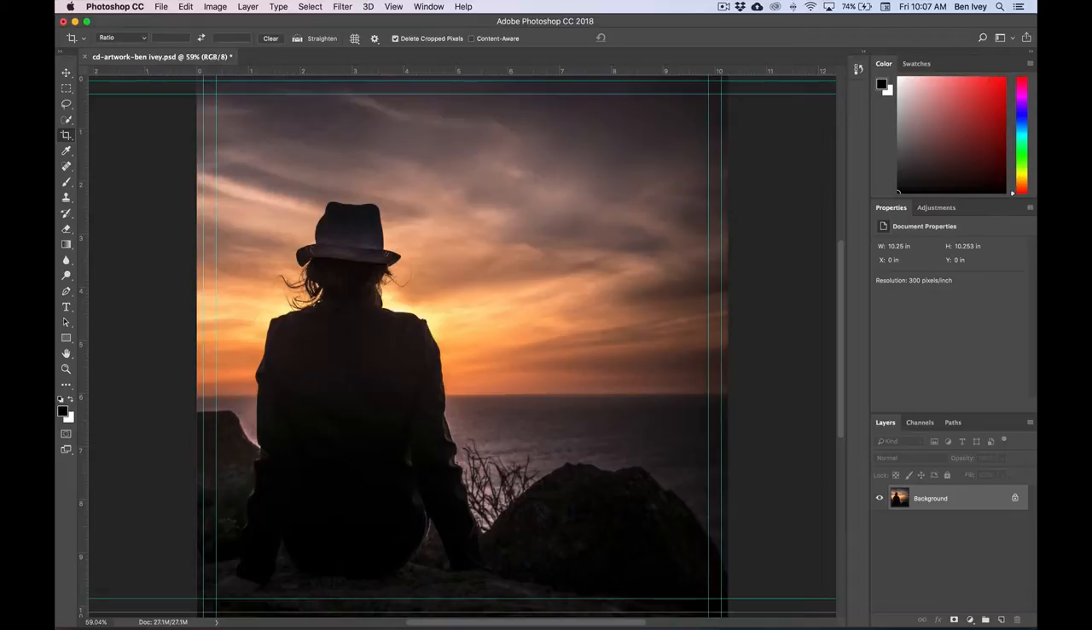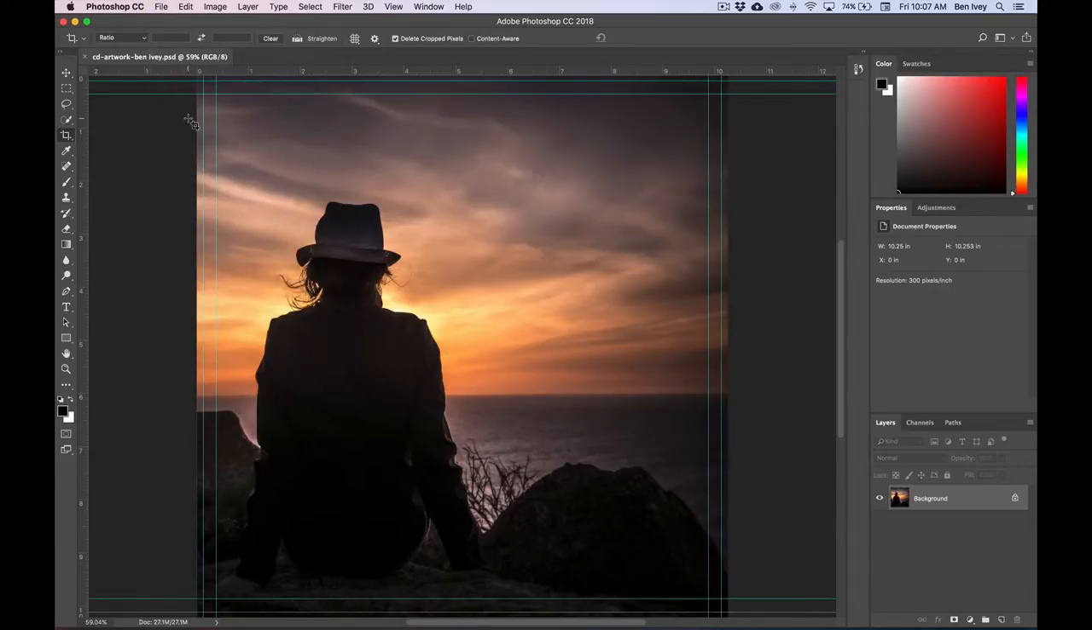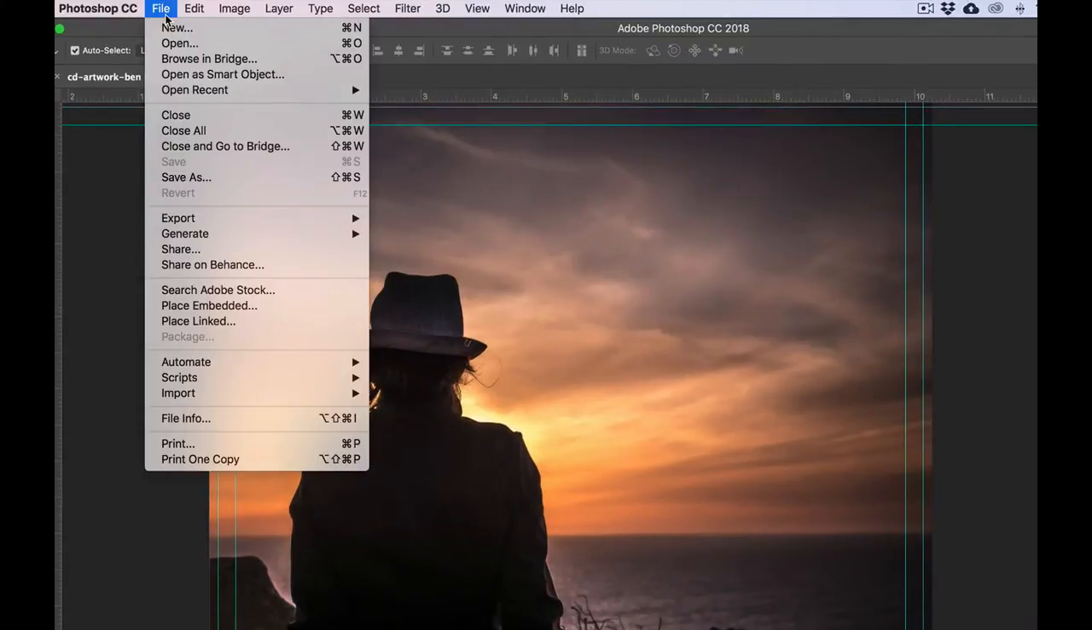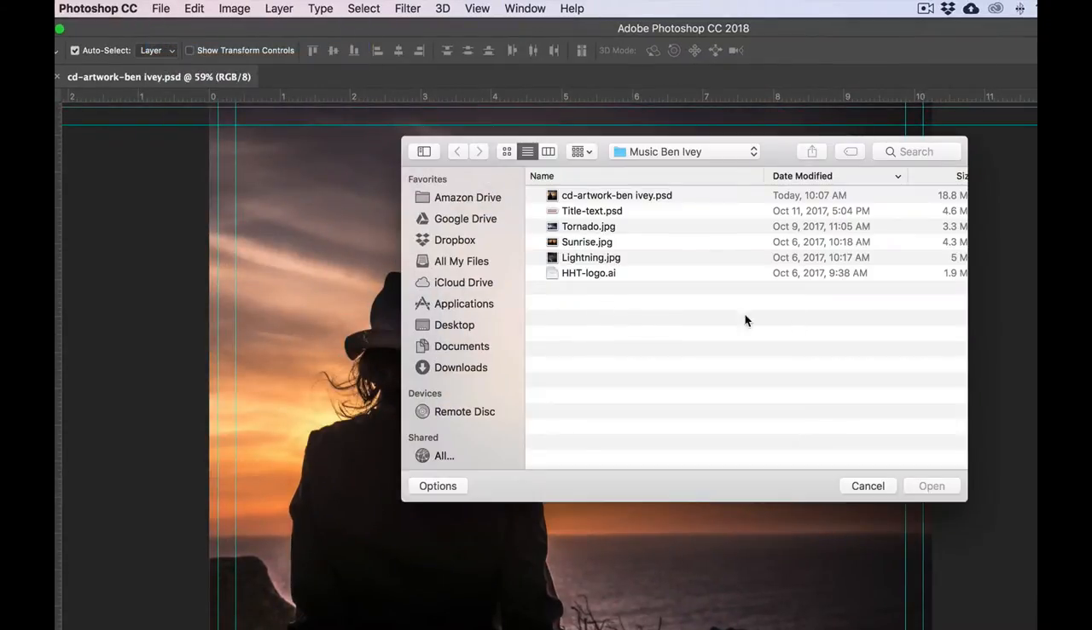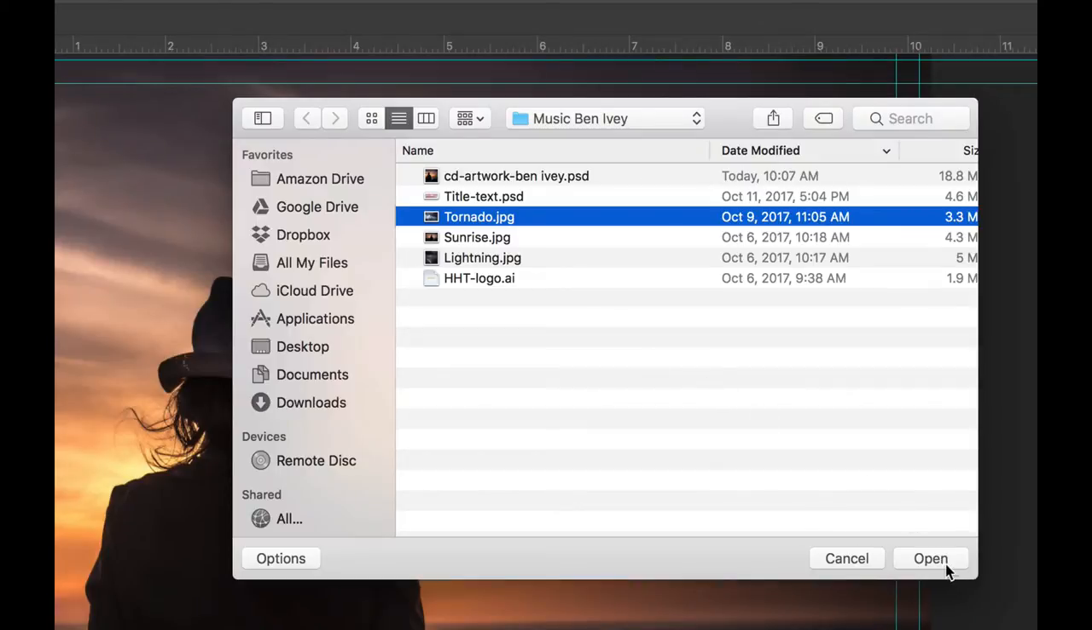This is a good time to save, so let's go to File and Save and continue on to the next part. Now, the next couple of exercises are going to show you some different methods of bringing in images to your existing Photoshop document. To get started, let's go to File and down to Open. And the first one they want us to choose is the Tornado JPEG. Choose Open.